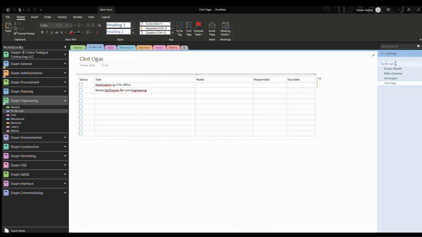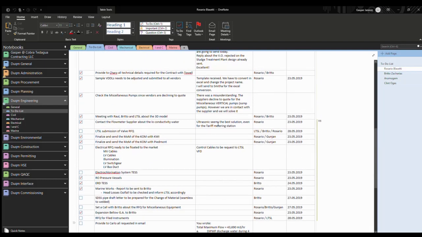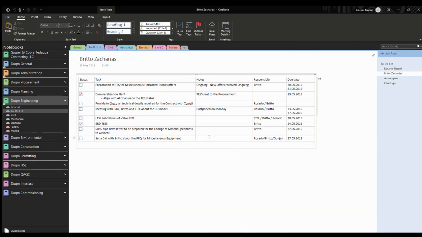We have the general to-do list, and here we will have department assignments. Now this one is a little different. Here we have general assignments, and here we have responsibilities defined. This will be a bit different. Here we will have general department assignments, and then we will have person by person. This will be a personal to-do list. And here the manager of the department can give assignments to his personnel. It's very easy.